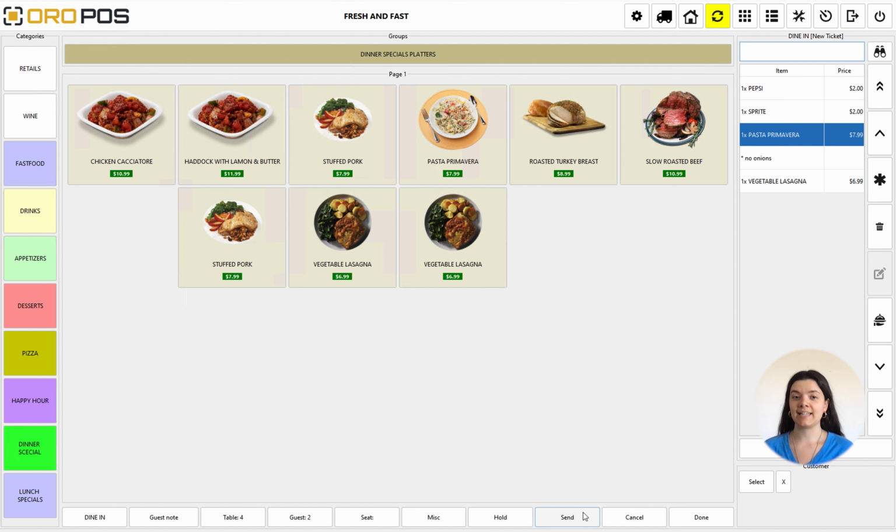When everything is set and you're ready to go, just hit send and the order will automatically appear in the kitchen display and the team can start preparing the food. And just like that, you've taken the order and sent it off to the kitchen.